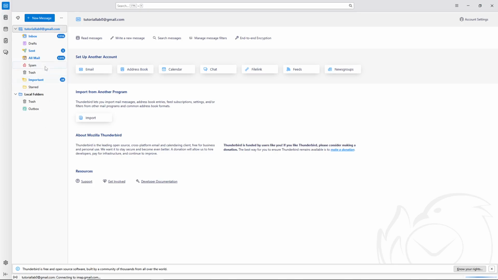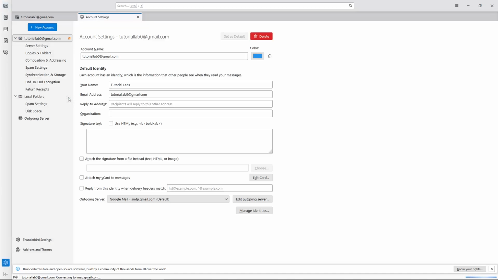Once you've found the problematic account, right-click on it. A context menu will appear with several options. From this menu, click on Settings. This will open the Account Settings panel where you can adjust various configurations related to how Thunderbird connects to your email server. In the Settings panel, look on the left side for an option labeled Outgoing Server.